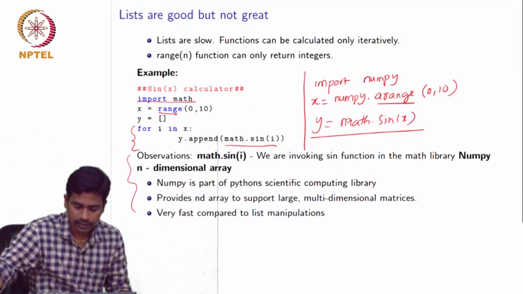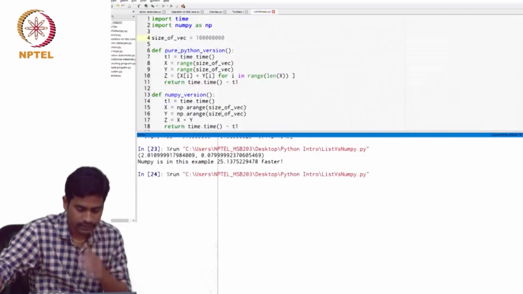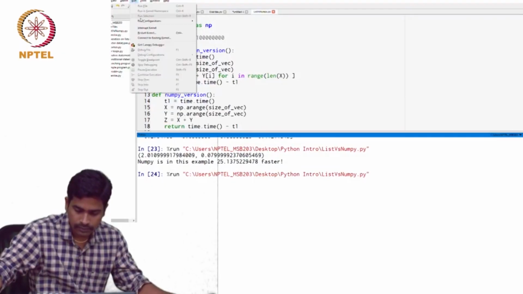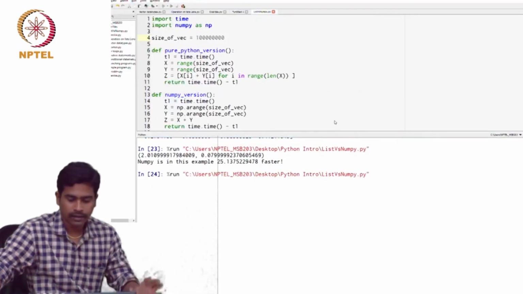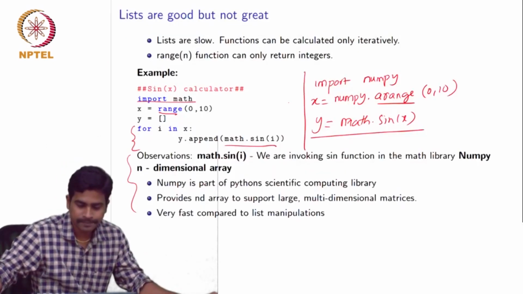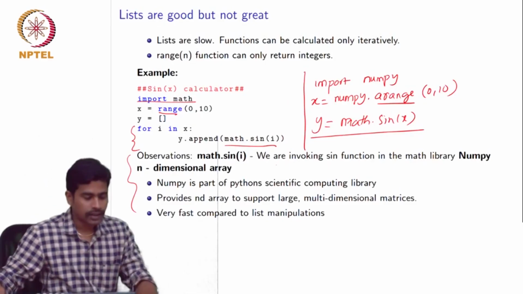Okay, let it run. It crashed. Okay, just believe me, NumPy is very fast, because this program is taking a very long time.